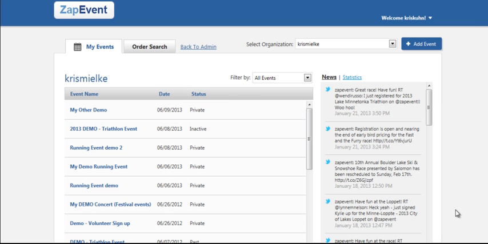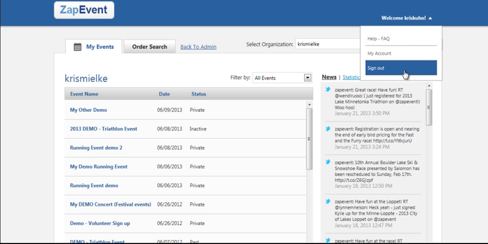A few quick things here. If you have multiple organizations that you own, there'll actually be a drop down here for you to select which one you'd like to look at. Within your little drop down here next to your login is where you'll go to sign out, review your account information, which is going to be the address for your account and the payment information, and also a link to our help and FAQ pages if you'd like to find some more information.